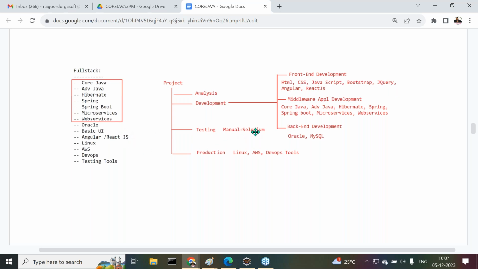When it comes to testing, manual plus Selenium testing tools are required. Then for the production environment, what is required? Linux, AWS, DevOps tools. These tools are required here. Like this, if you want to become a full stack Java developer, we have to understand these many technologies.